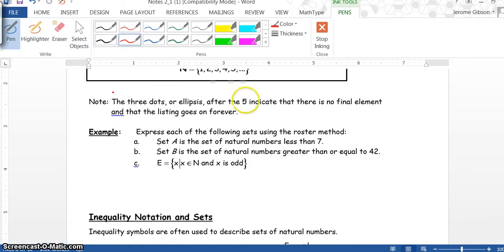Now, example, express each of the following sets using the roster method. Set A is the set of natural numbers less than 7. So we would do A is equal to, now I say the set of natural numbers less than 7, so we know that that will be 1 through 6.